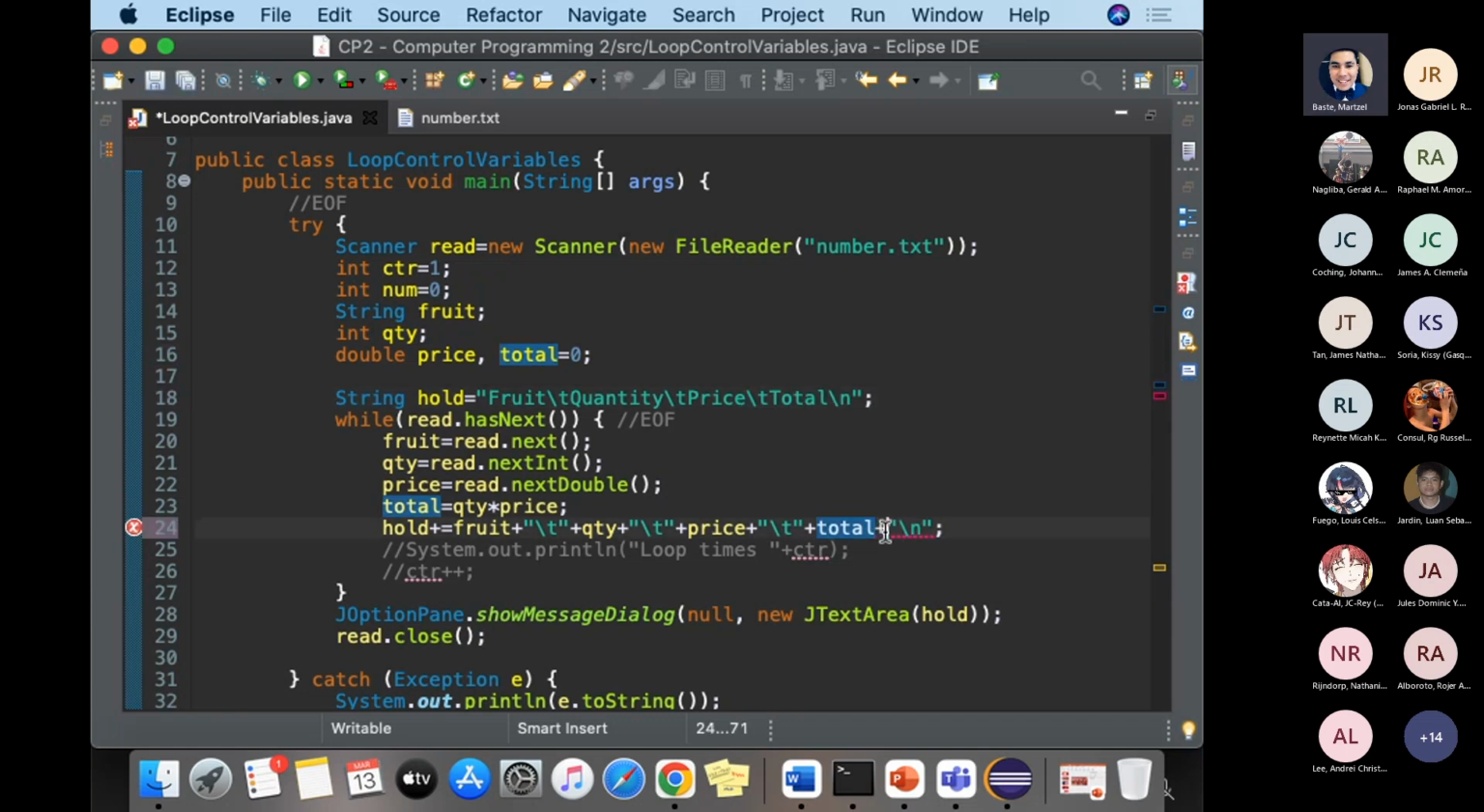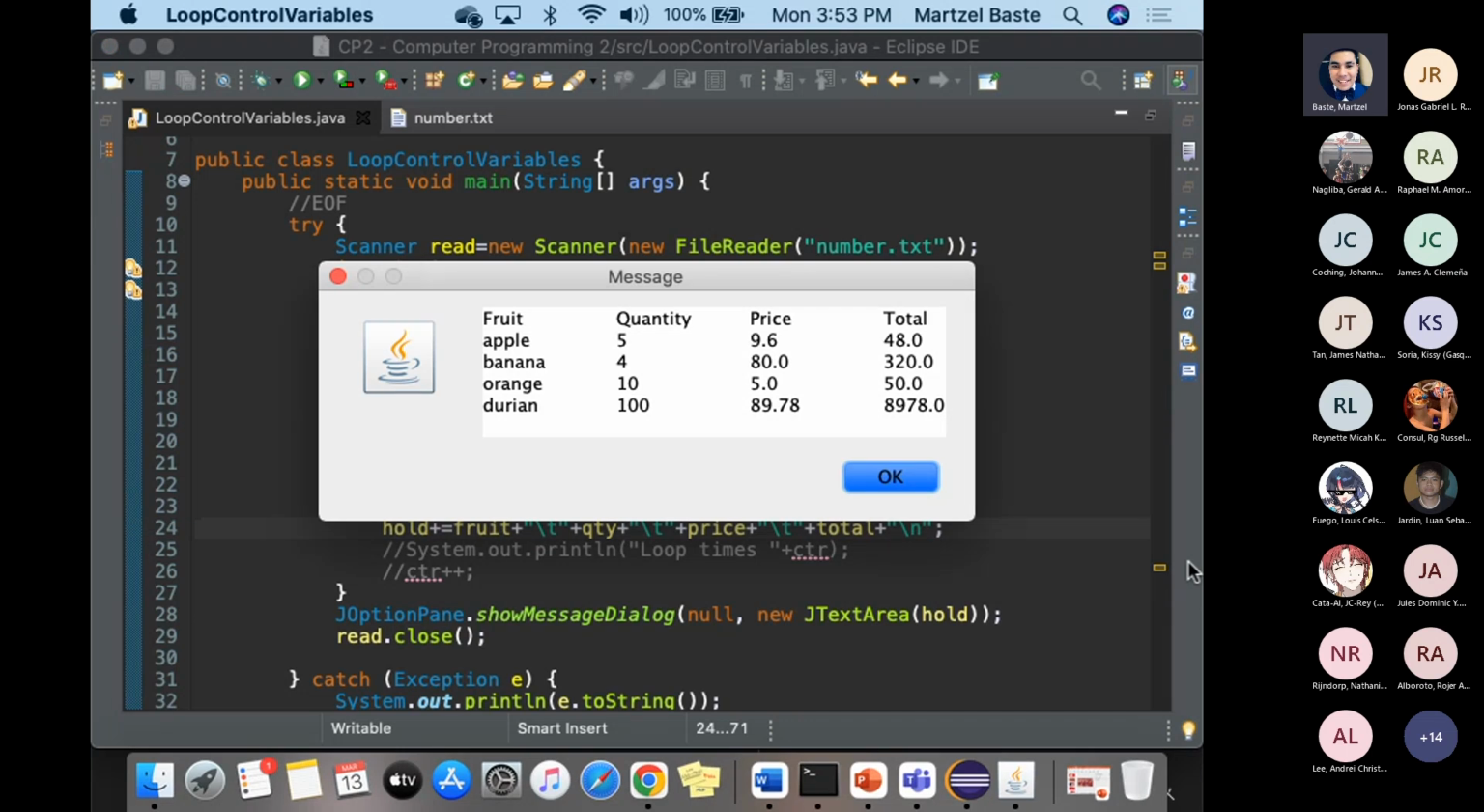And then let's display. Yeah, let's run the program and then you have the total in your program. Okay? So that's how, for now, that's what we can benefit out of this. Right, I guess that's it for now. Pwede na ka muna.